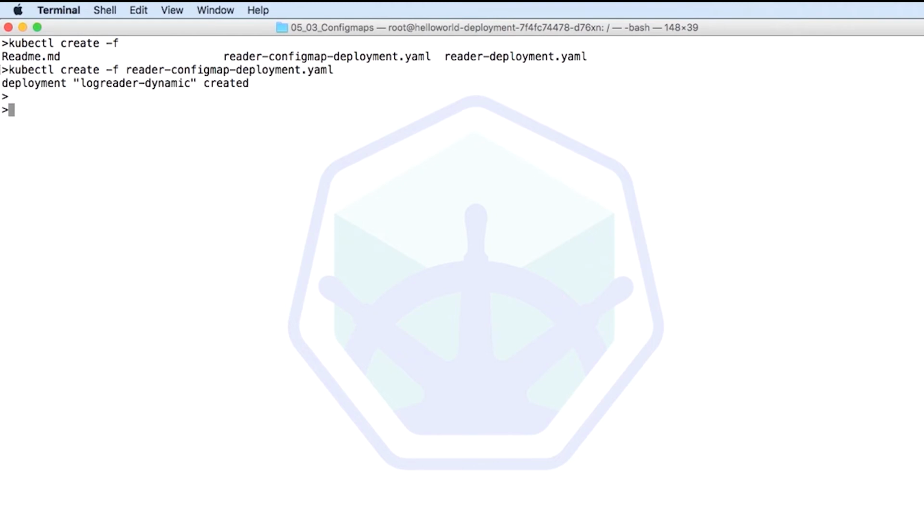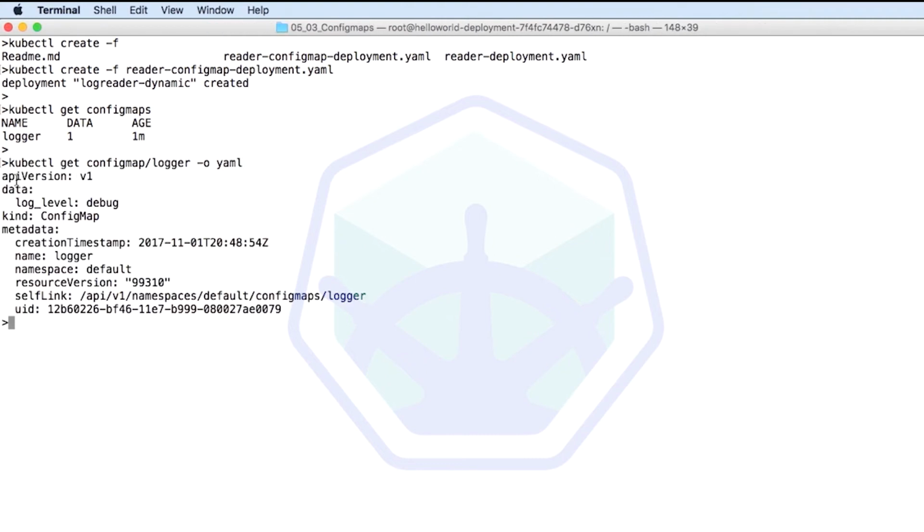While this deployment is being created, let's take a look at the actual config maps that we have created. We can do this by doing a kubectl get configmaps. As we notice, we have the logger that we've created from before, and we can actually introspect into this by doing a kubectl get configmap logger -o yaml, similar to the way we look up deployments. This returns the entire config map to us, and you'll notice that in the data section, there's a log_level equals debug, which is what we had initially set it to.